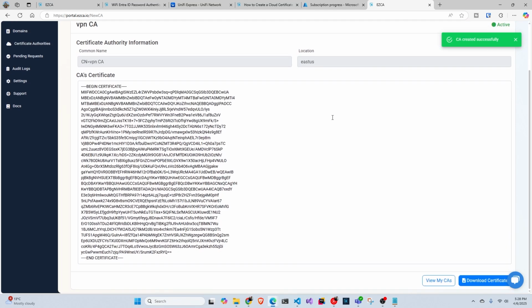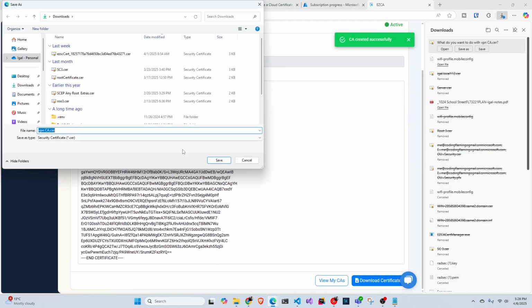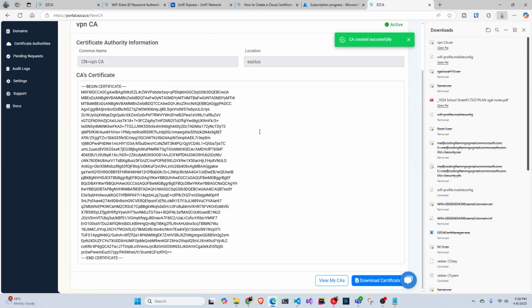Now we're going to download this certificate because we're going to use it later to push it through Intune. And also I'm going to do it manually in my computer, so we understand how it's done and how you can test it. And then also in Intune so we know how to do it in Intune as well. So it's as simple as that. We have created our certificate authority.